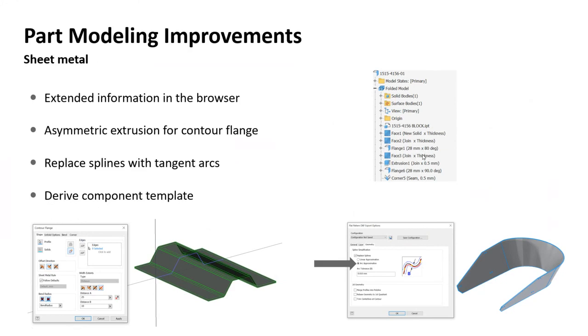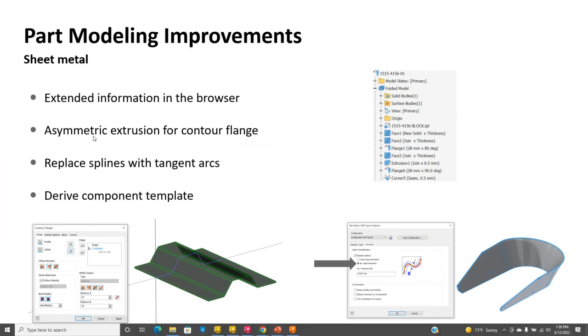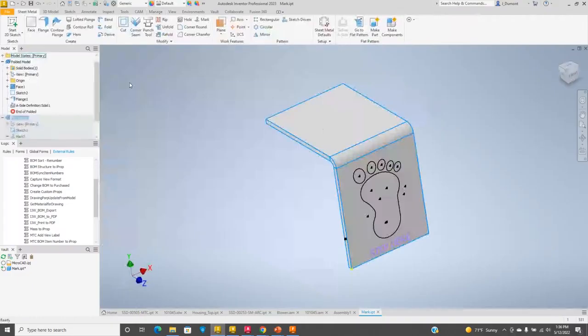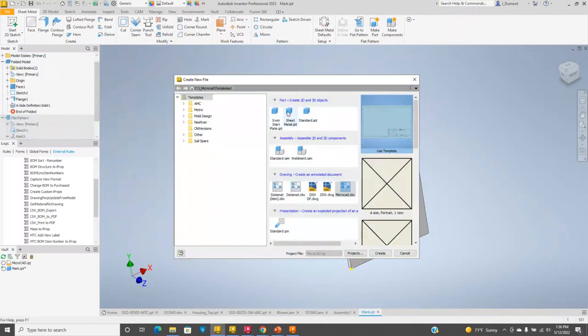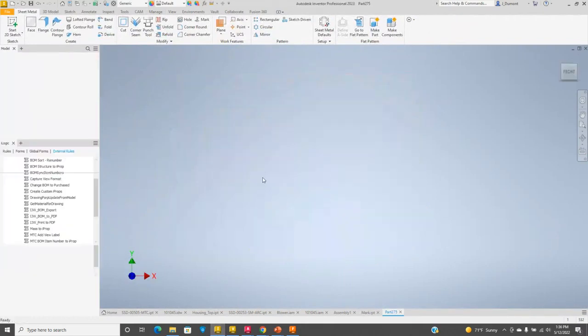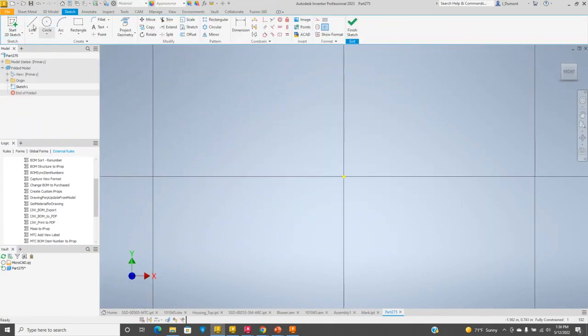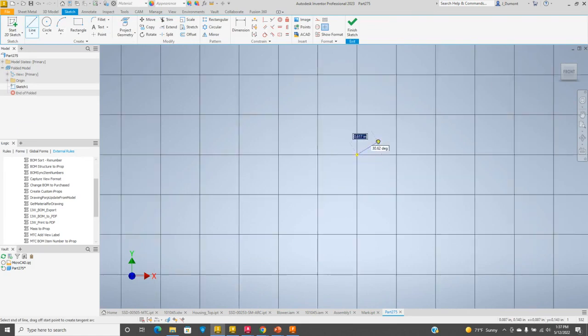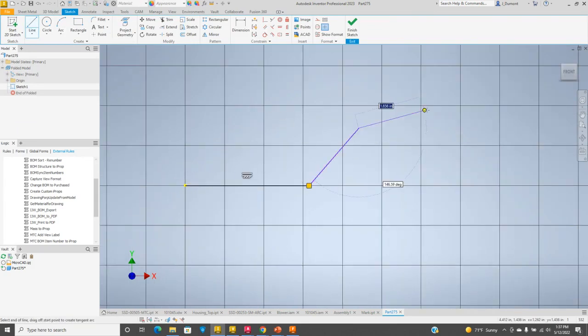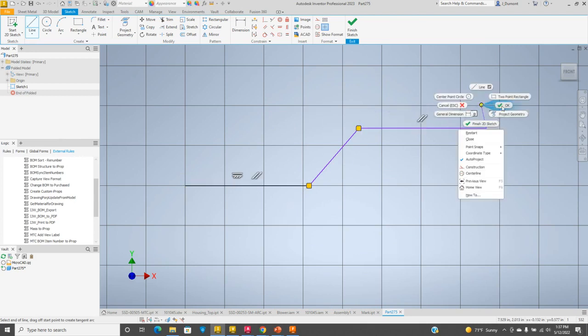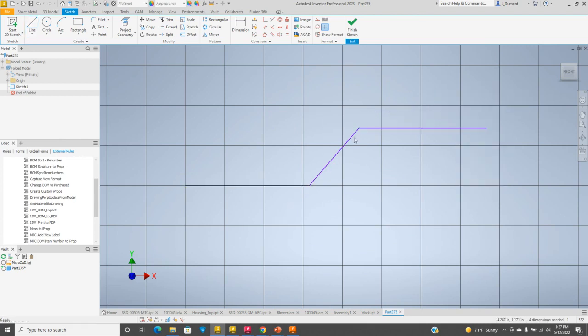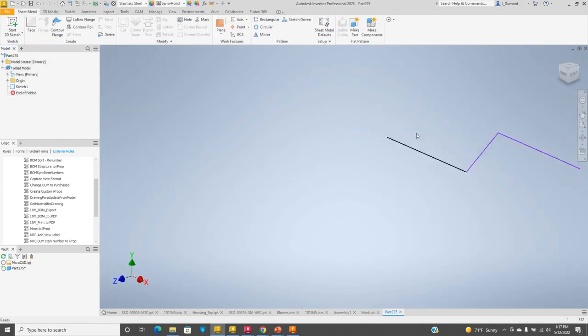All right, now what I do like about what they've added to the sheet metal is the asymmetric extrusion for contour flanges. If you do sheet metal at all, I do quite a bit. You create a new file, I'll do sheet metal, and contour flanges, if you haven't used them, oh great. I'll sketch over here. And if I were to draw some geometry like this, there's nothing to stop you from creating a face, then doing a flange, and then doing another flange. It's a little bit more work than if I just did a contour.